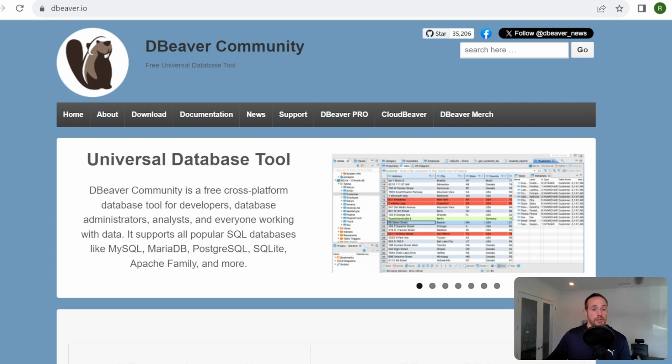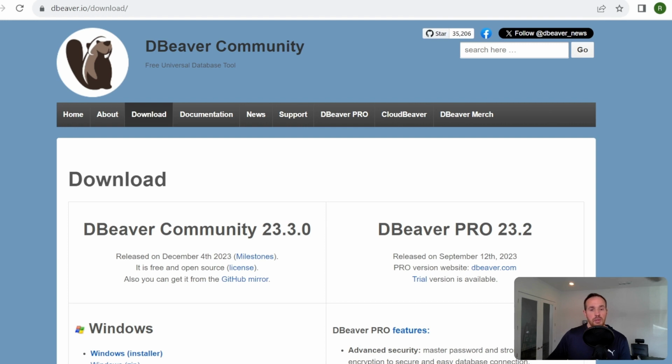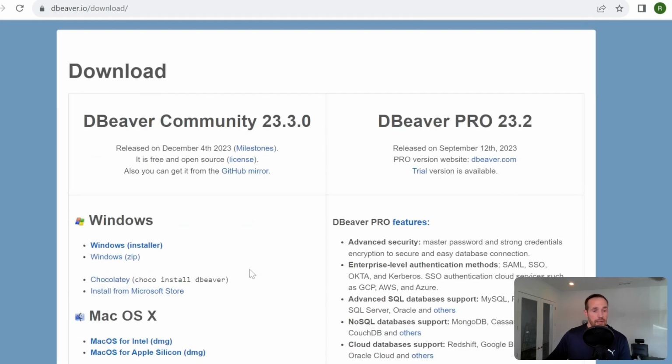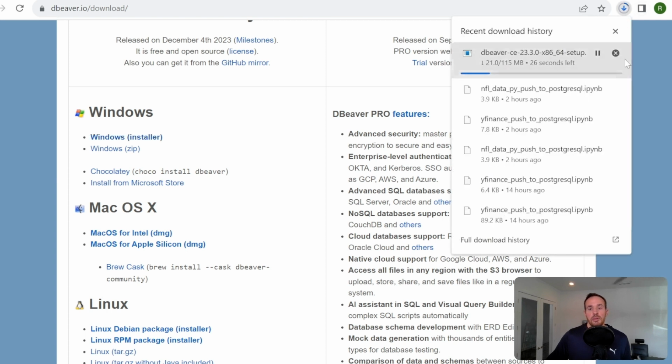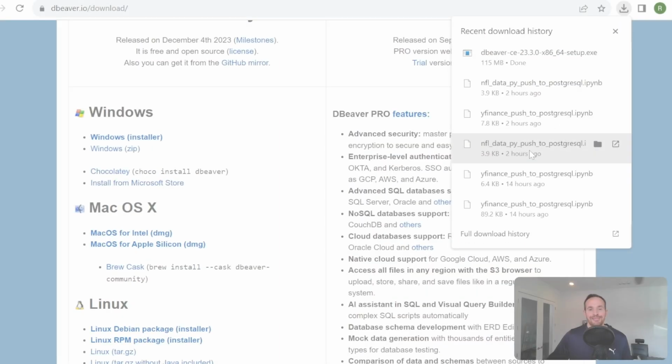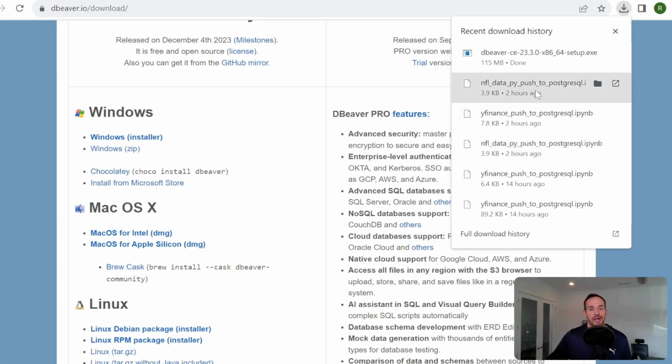So the first thing we're going to do is go to the download button and click that, and navigate until you find the installer that fits your computer the best. I'm on a Windows computer, so I'm going to select the Windows installer. Okay, this might take a couple minutes to download, so we'll come back when it's done. Okay, it's complete. Now let's launch the installer.